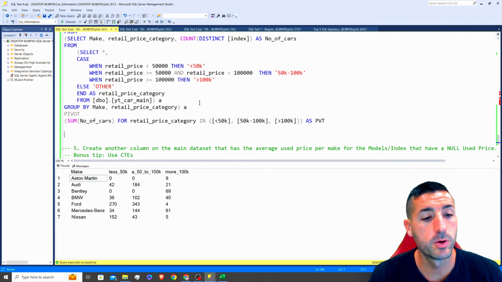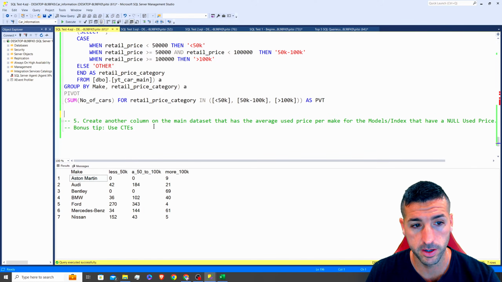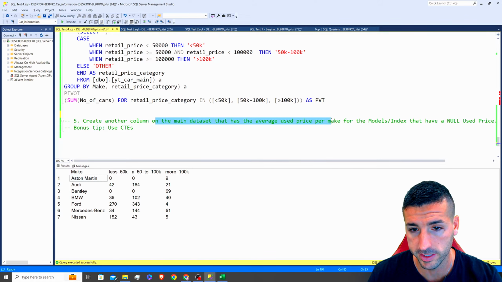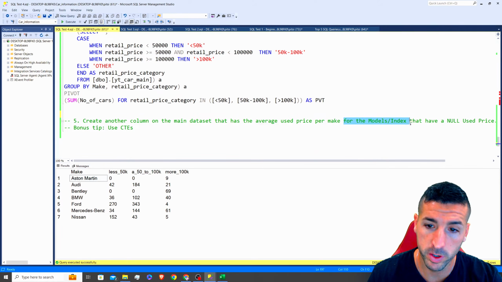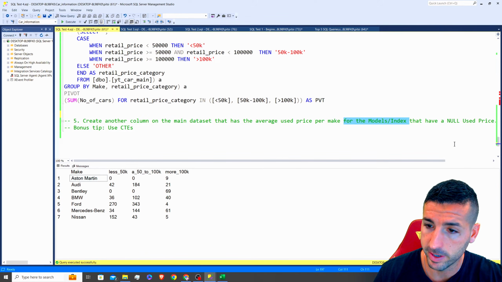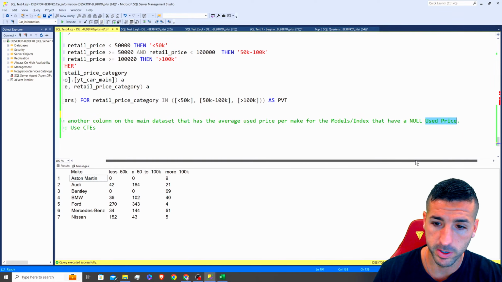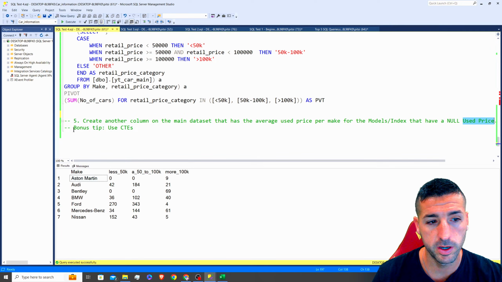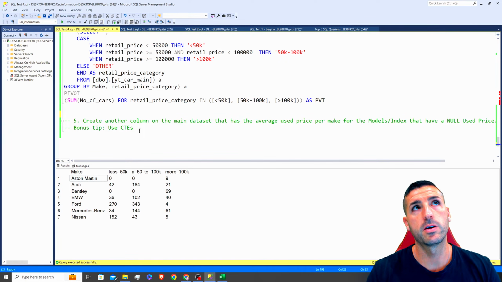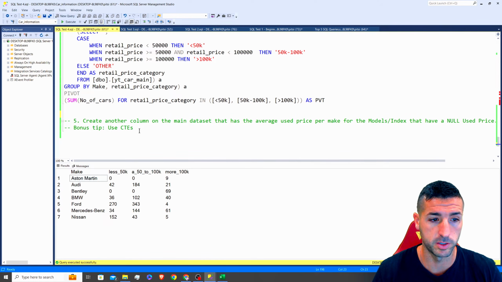Right, and the last question we have, which is the most difficult one, says create another column on the main dataset that has the average used prices per make for the models or index, so per row, that have null values in the used price. And used price comes from our second table. We also get a bonus tip over here to use common table expressions. We can also achieve this by using temp tables, but we are going to use CTEs for this one.